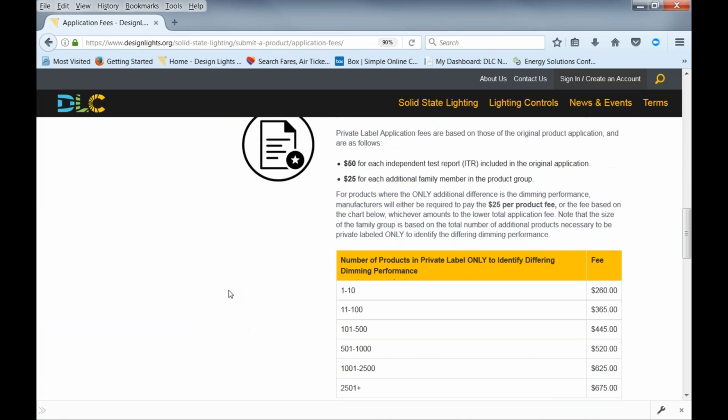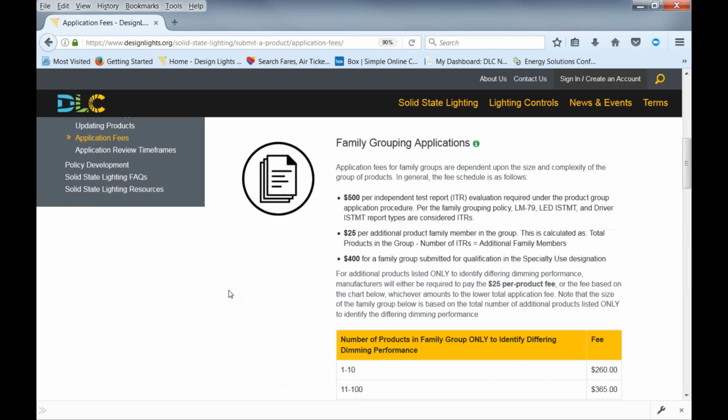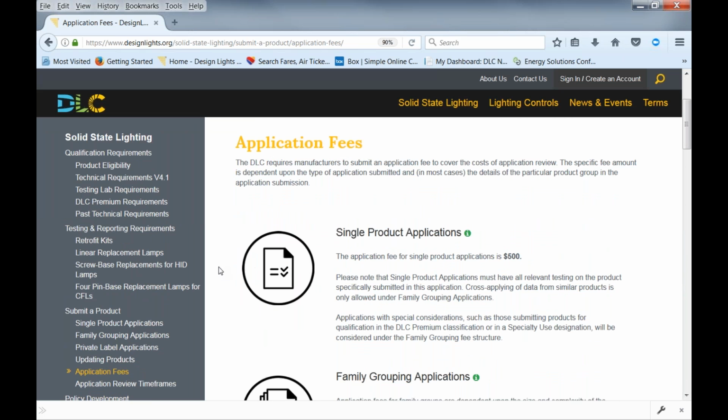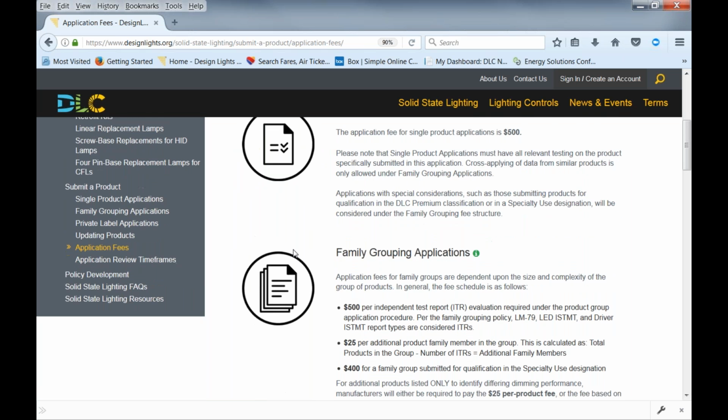I will say that it varies a lot depending on how many products are being submitted, what type of products are being submitted, and there are a number of different types of applications that can be submitted. So to the question of what the application fee is, that varies depending on the type that's being submitted.